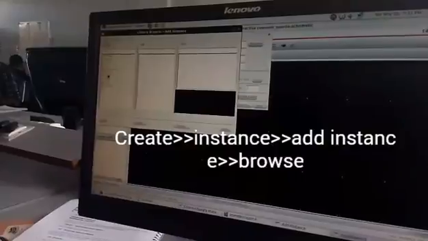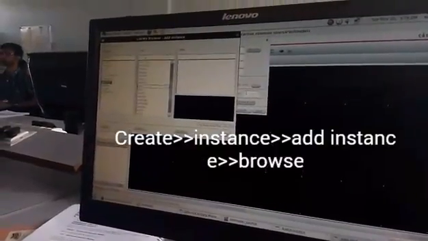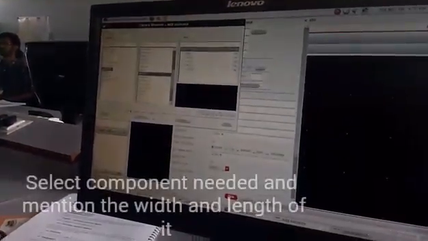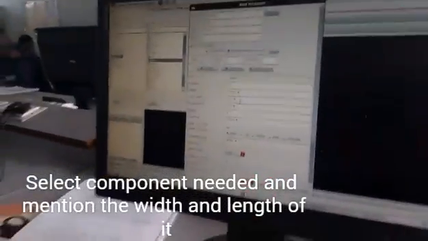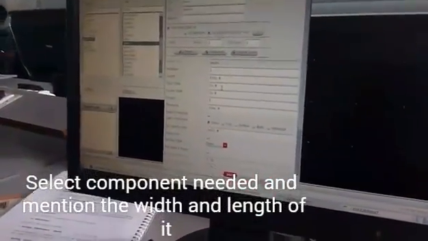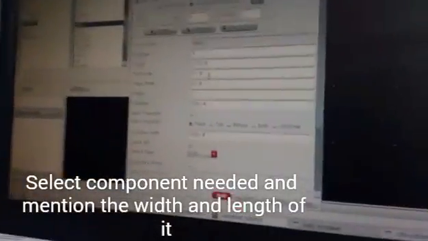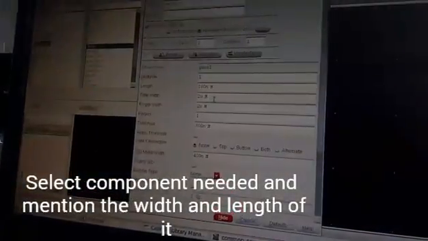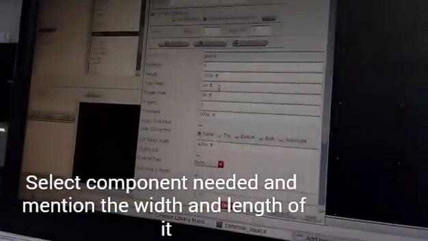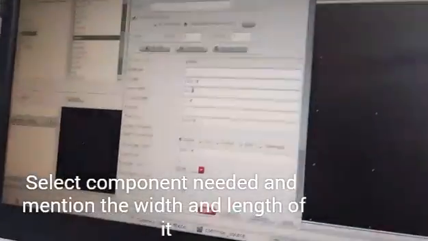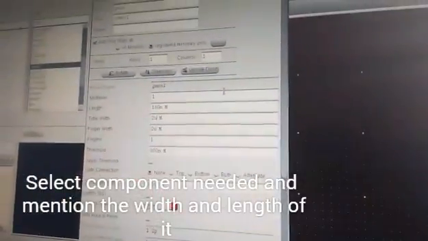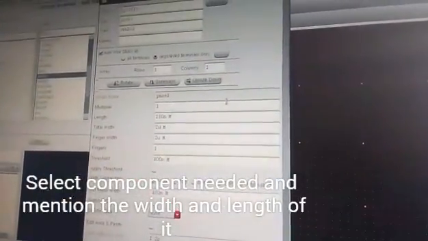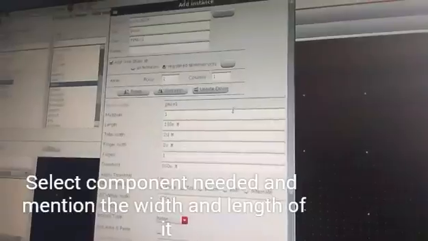Actually, before adding components, you should create your own library with your own name, a cell view, whatever the experiment name is. Here we have given CS amplifier as the name because that's what we are doing. Okay, we are selecting components. That's PMOS. Okay, we're giving the value of length. Yeah, that will be like 360.